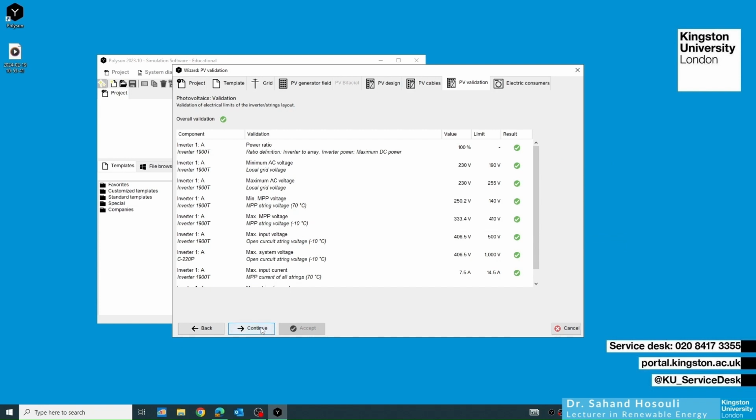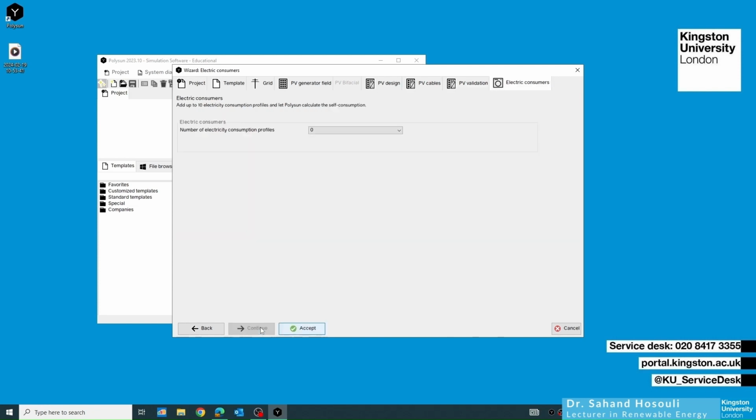Now we select continue, and we're going to go to the most important part, which is the electric consumers. In the electric consumer tab, we can select the number of electricity consumption profiles. If I select one, I'm just going to have one consumption profile. But if I have, for example, multi-family houses, let's select two, and if I have two different profiles of consumption, then I have this option to select them differently.